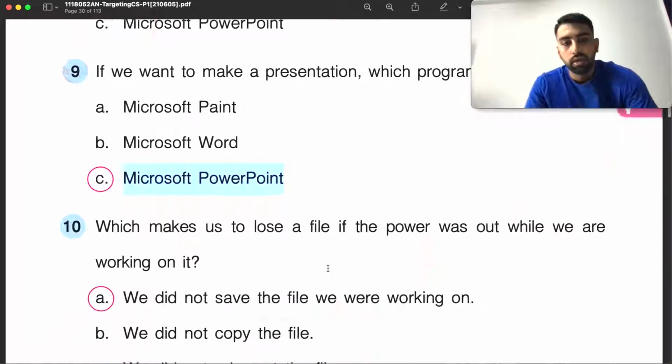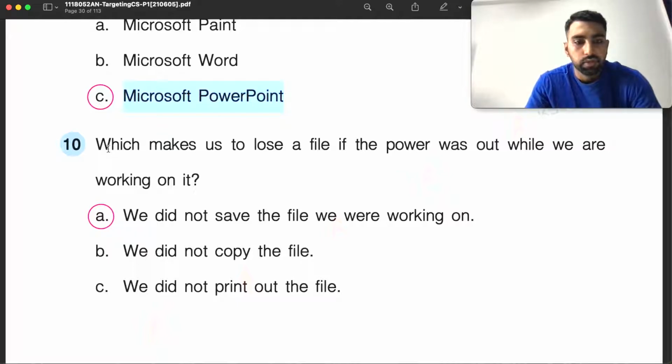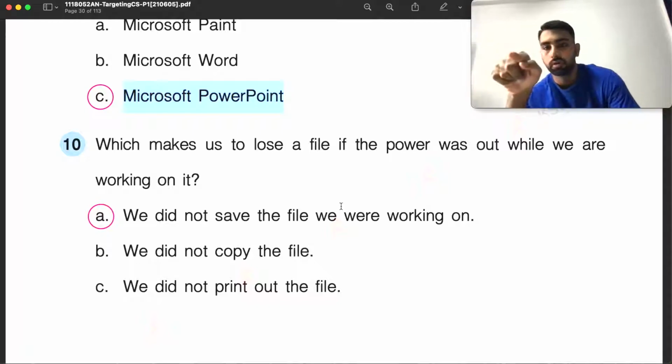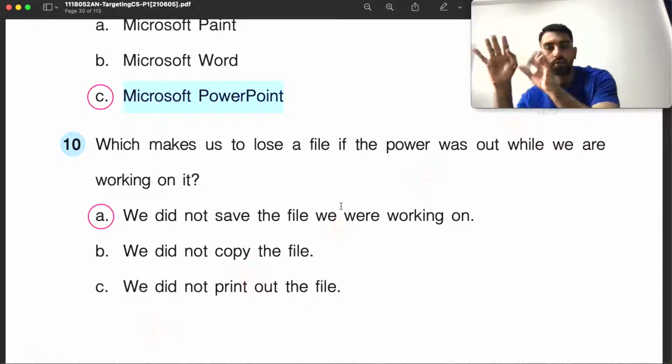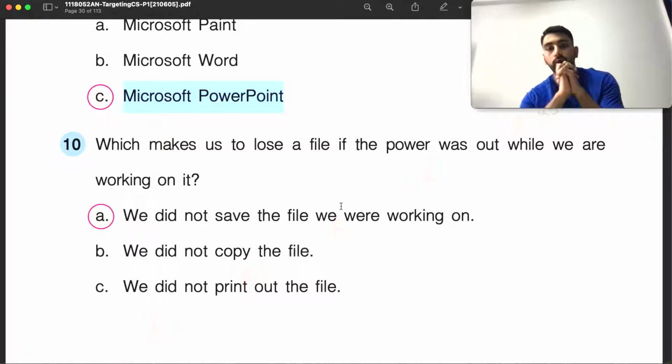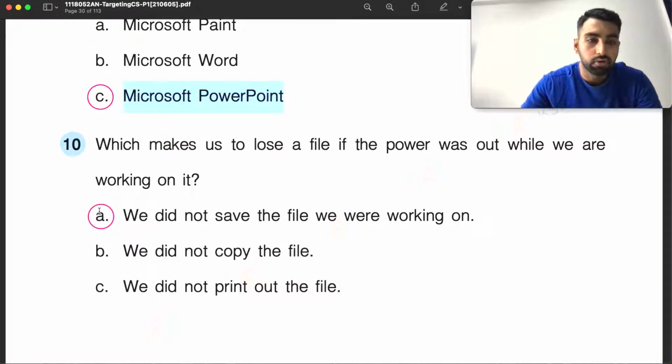Alright. Number 10. What makes us lose a file if the power goes out while we are working on it? We did not save the file we were working on. If we shut down the computer or click the power button while working, the file cannot be saved and we lose the data. Why? Because we did not save the file. So the correct answer is we did not save the file we were working on.